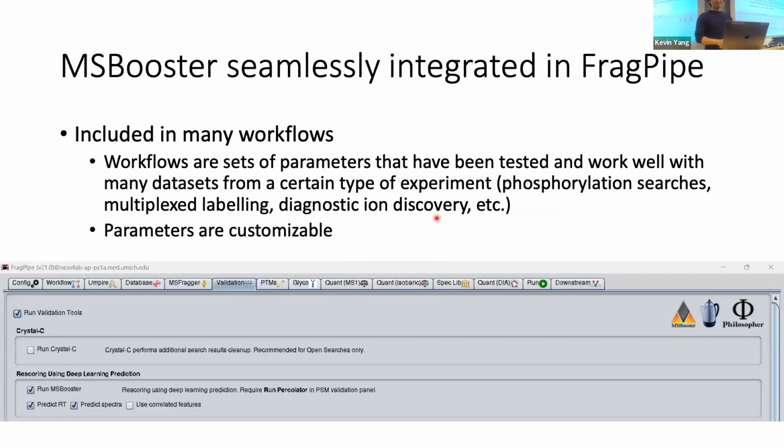Like I mentioned, MSBooster and FragPipe are very easy to use. In the current version, all you can do is basically click a checkbox and say, I want to run MSBooster. And then you can say, I want to use RT features or spectra features. You can turn those on or off. There's also one called use correlated features, which I'm not a particular fan of, but it kind of addresses the point that we made before about how your pin file can now have both spectral entropy and Pearson similarity and all these correlated features. It's not super helpful, but maybe you can dig around with it, and maybe there's a use case for it.